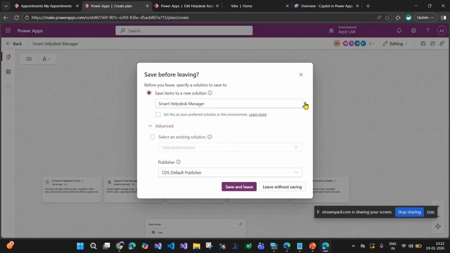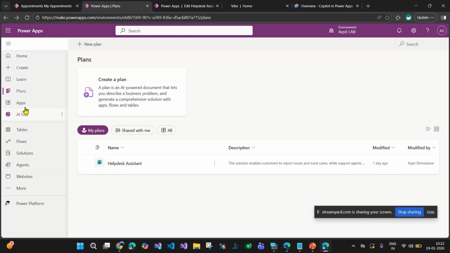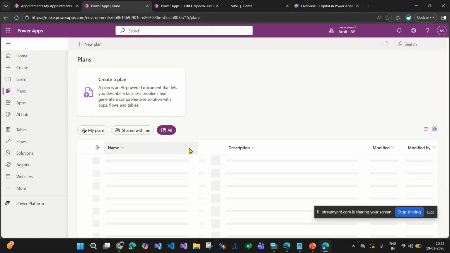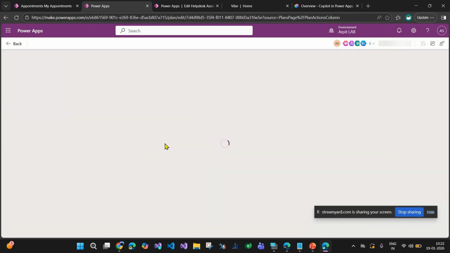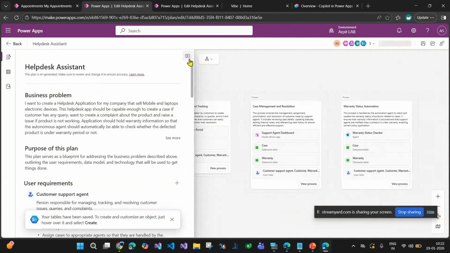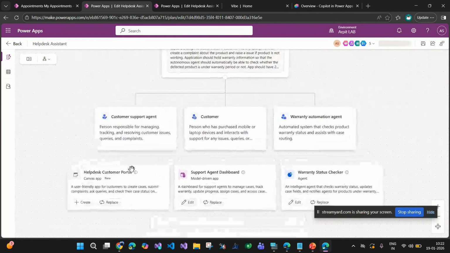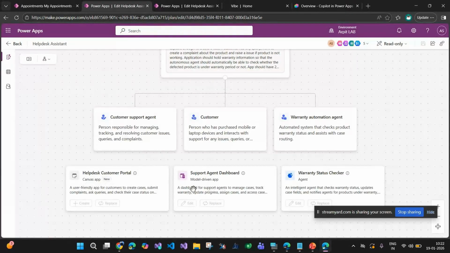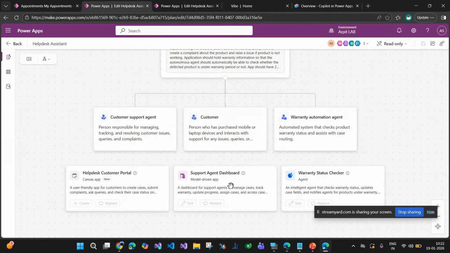Perfect. So I'm not saving this, I'm leaving without saving, because I already created a plan. I don't want to waste time creating everything, because it takes time to load the screens. This is what I have shown you. I already created a plan, and it suggested all the technologies that I have shown you. You see, it has suggested the Canvas app, the model driven application, and the agent. The first thing I want to show you is the model driven application that it has created.